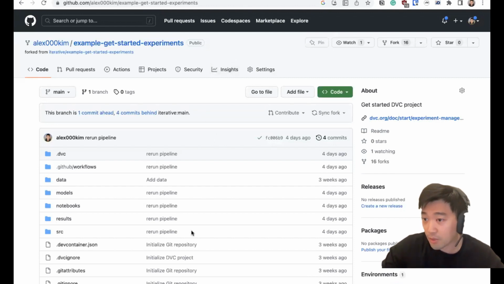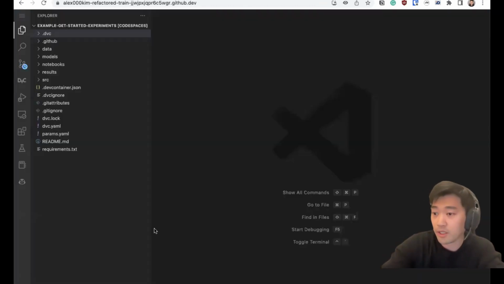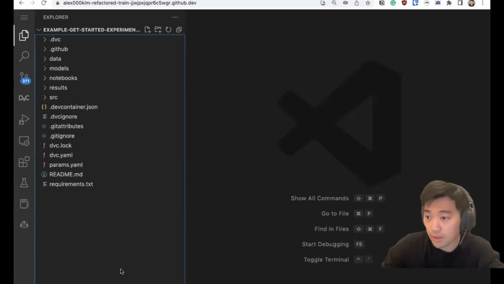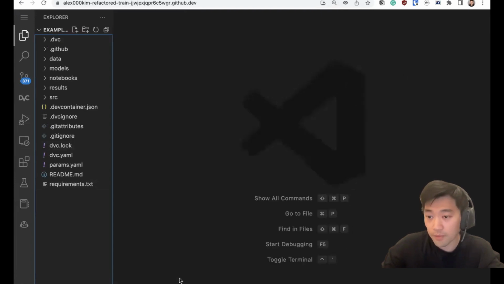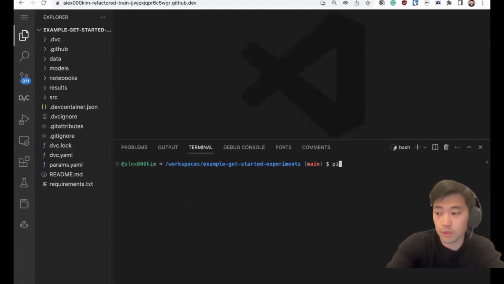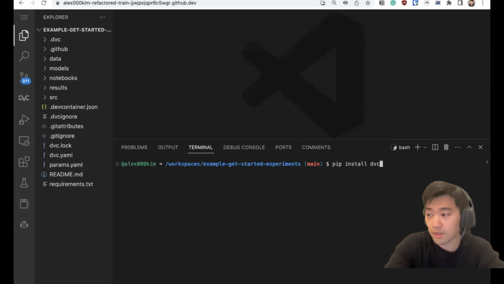And I have this project opened up and cloned in my browser here. So what you see is VS Code running in the browser. And the first thing that I should mention is that when you don't have DVC initialized in your project, it's fairly easy to get started with data versioning. So the first thing that you would do is pip install DVC. So it's as easy as that.